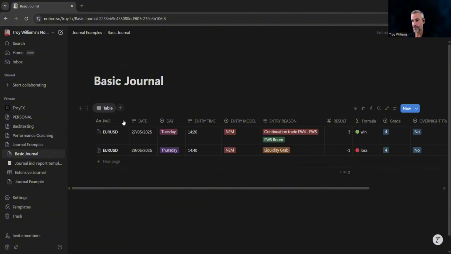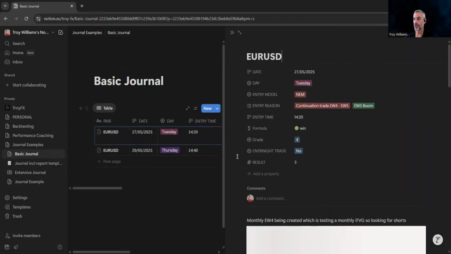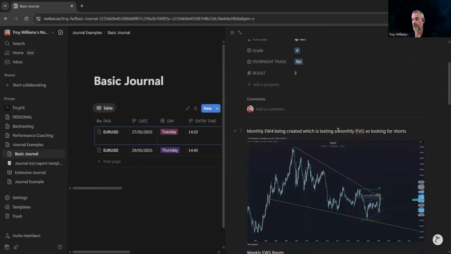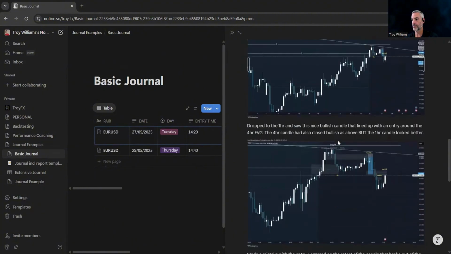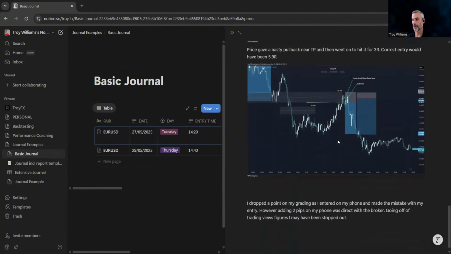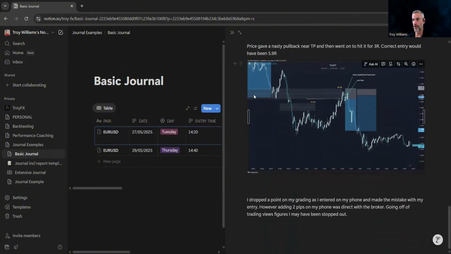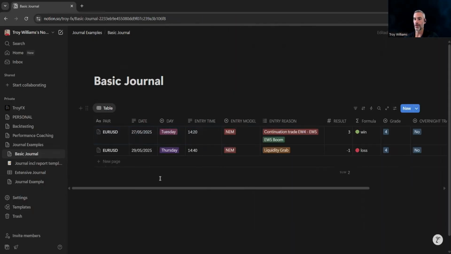Anyway, that's it. So if you've got a strategy which has multiple entry models, you can select them here. And then you can see I've got reasons for taking it. This is the basic one that I was mentioning. I give a little summary of why I've taken the trade. And I'll just go through done again. So that's the basic one.